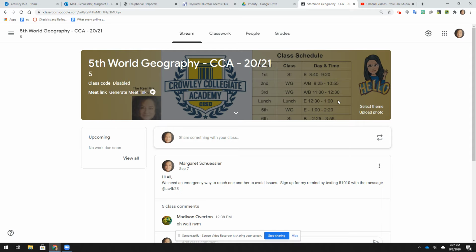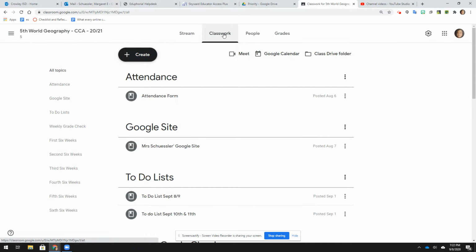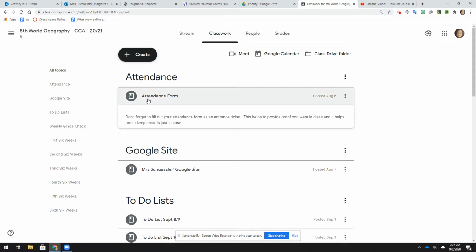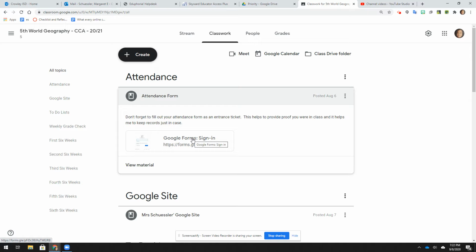It's going to be just like everybody else's, but this is where we'll work. So the very first thing that you do in my class every day is you come to the attendance form. You click on the attendance form and you log in there. This gives us an opportunity to keep track of all the different ways that you can attend class. So please make sure we do that.